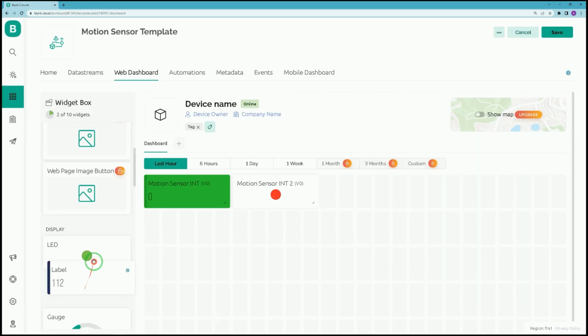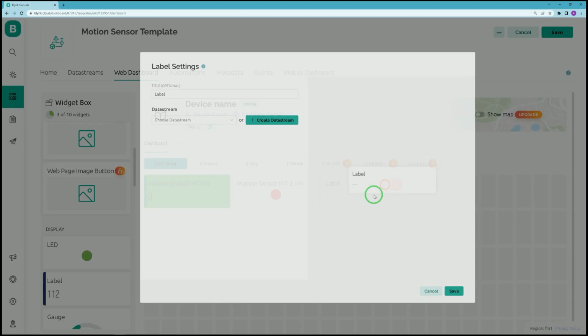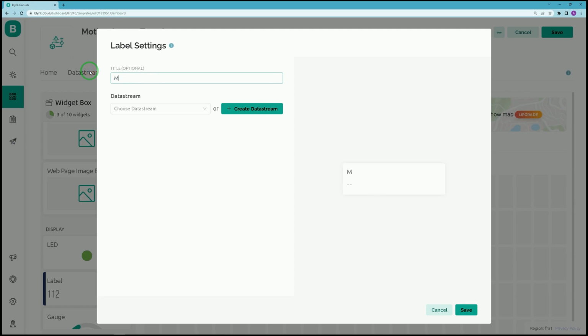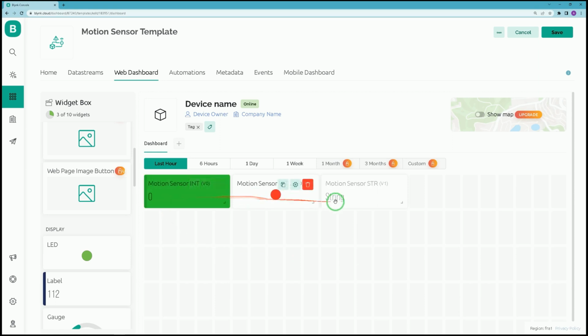One more time, drag label and paste it here. Open its settings, set a name for it. Select motion sensor STR as its data stream, the one we assigned virtual pin 1 to. Then click save. These three widgets are different methods of showing motion sensor status. Click save.